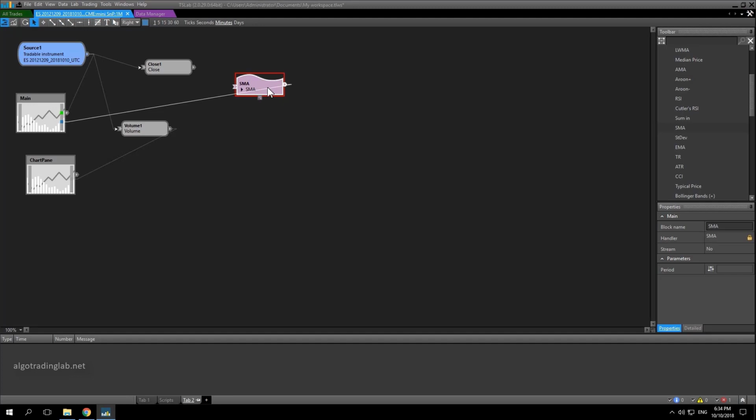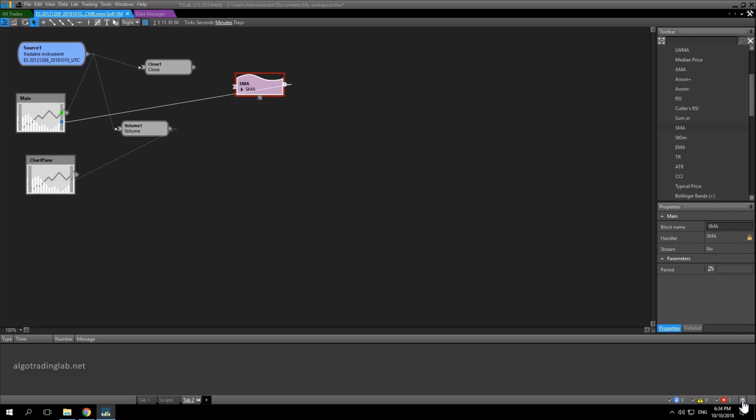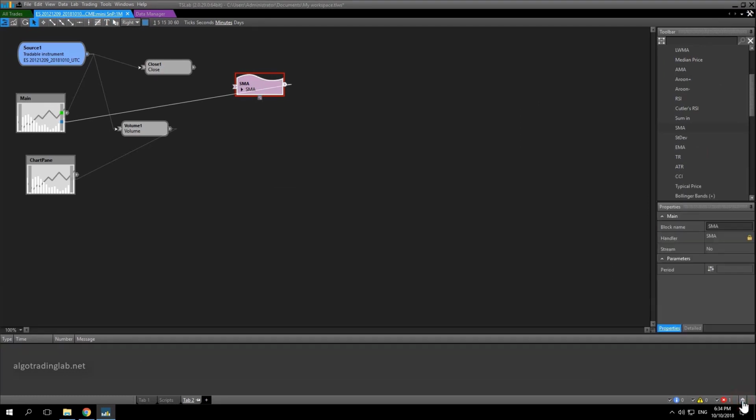We also see the SMA block is highlighted in red, which means some kind of error has occurred. By the way, about the errors, you can check the messages about them in this window. You see, there is a red cross and a number 1 flashing in the low right corner. This means that there is one error and because of it, some elements do not work. In order to see what this error is, we can open the message window in this way.